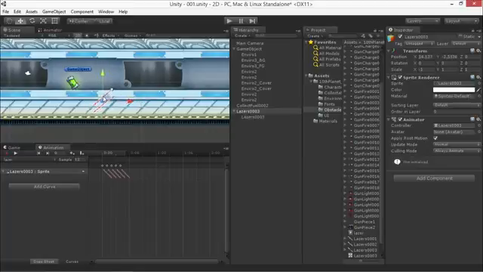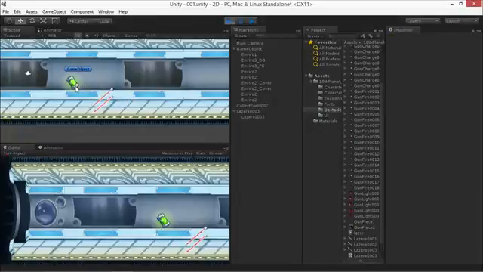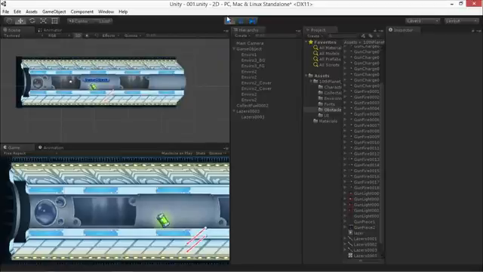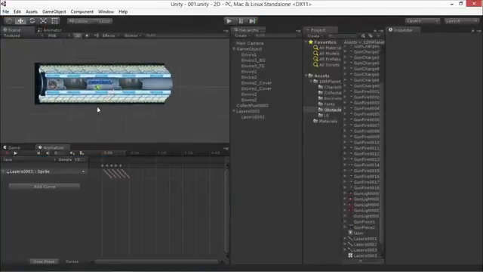So when I press play now, what we're going to see is the lasers here, and the collectible object here. Awesome. We already got some animation in the game. Exactly. It's really easy and fun. So this is our first part.